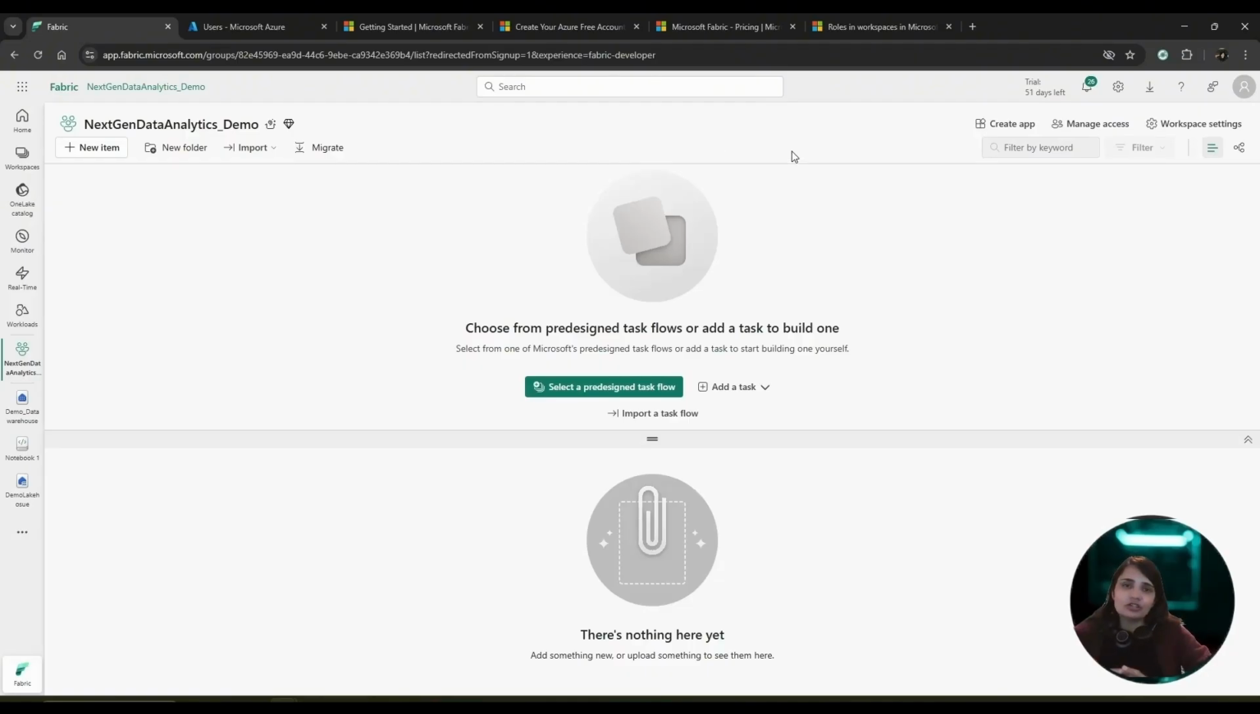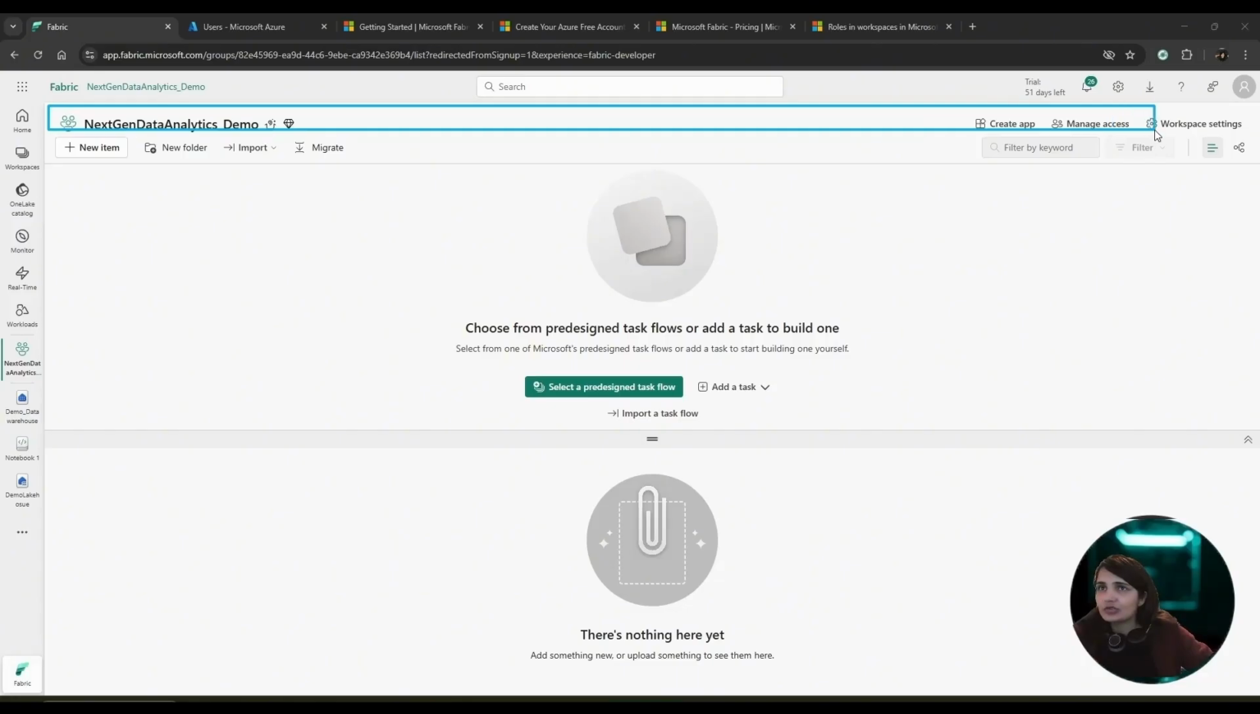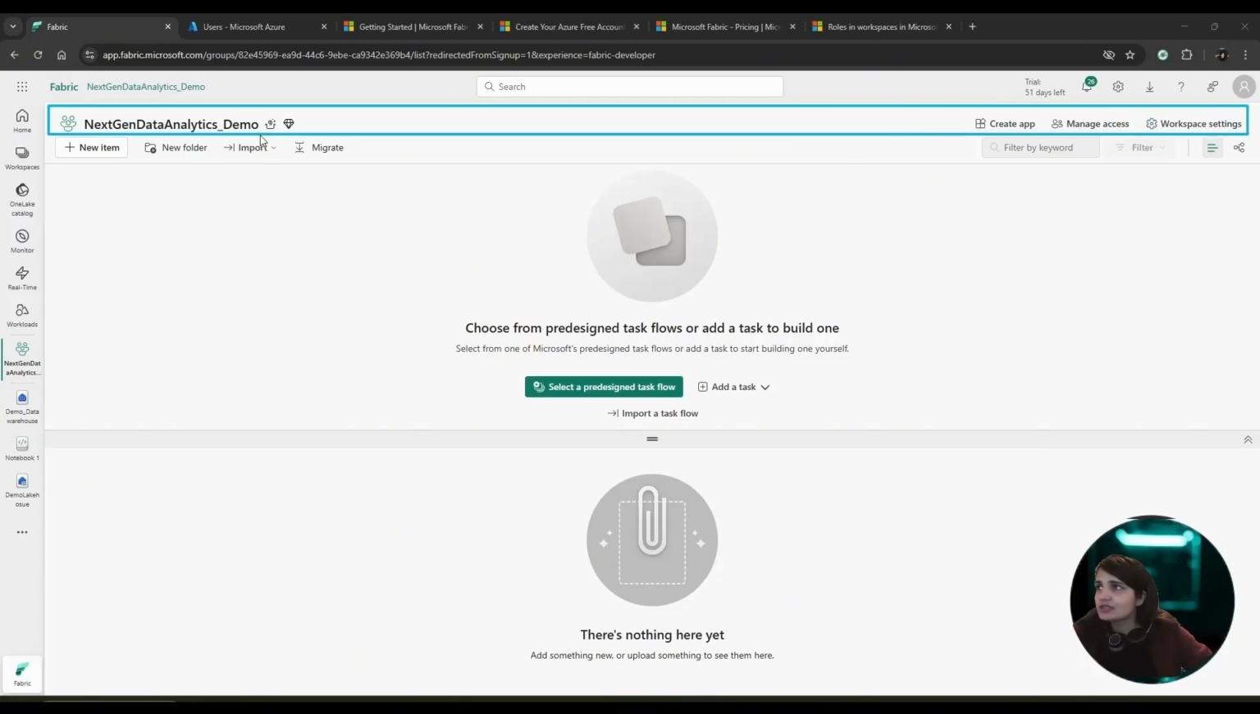This is where all your data professionals, whether you're data scientists, data engineers, data analysts, or your citizen developers or business users, can collaborate and work under one integrated environment. On the top, you are seeing the header for the workspace, which includes the name of the workspace, that it's in premium capacity, and manage access, who has what role access. So we'll go deeper into that.